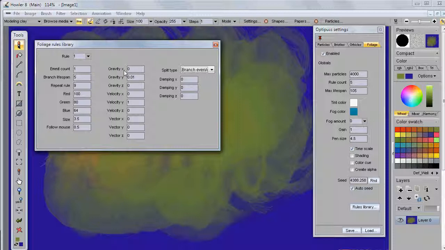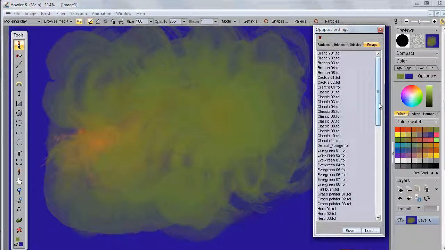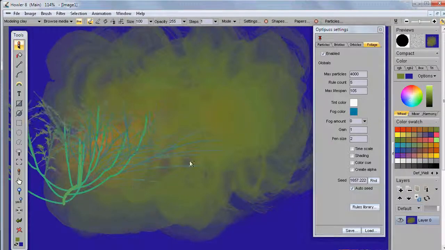So you've got gravity vectors x, y, and z, velocity by which this moves, and so on. Let's not touch that initially. Let's just enjoy the presets. Click on load and look under load, and you'll see a lot of presets. So for instance, let's say we go down to some weeds. Let's have a look at weed number 1, right? And what you see is that it's growing this thing right out of your brush.